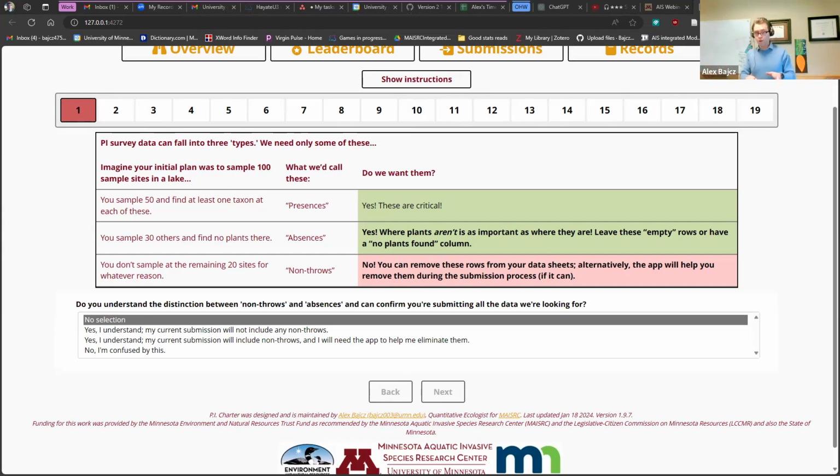So long story short, when plants are absent, the first case, we want those entries. However, when we don't know if plants were absent or not because no rake was actually ever thrown or pulled at that site, that's the second case, we would call those non-throws, and we don't want those. So this first question asks you if you understand this distinction between absences and non-throws, and if so, if your data set contains any non-throws or not.